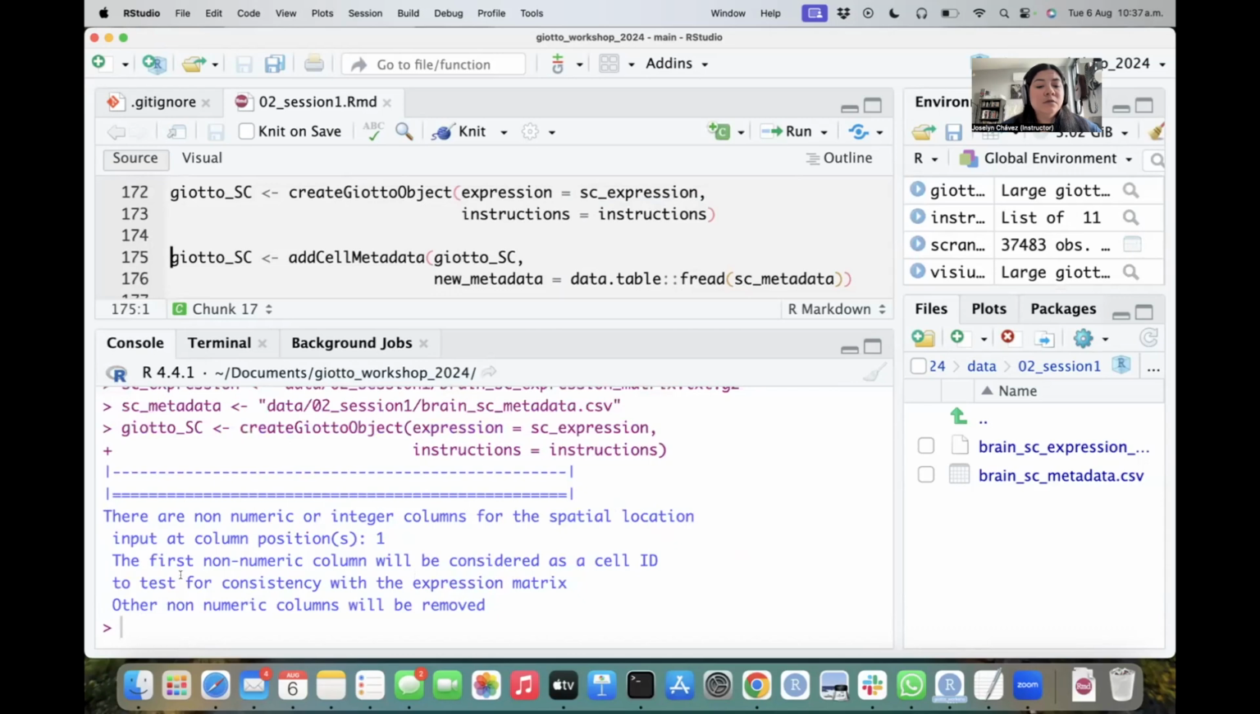Okay, so as you can see here, it created the Giotto object. It's also saying that it was not able to find any numeric or integer columns for the spatial location. And then that for creating the cell metadata, it's going to use the first column that it was able to identify as the cell ID. So let's see how this object looks right now.